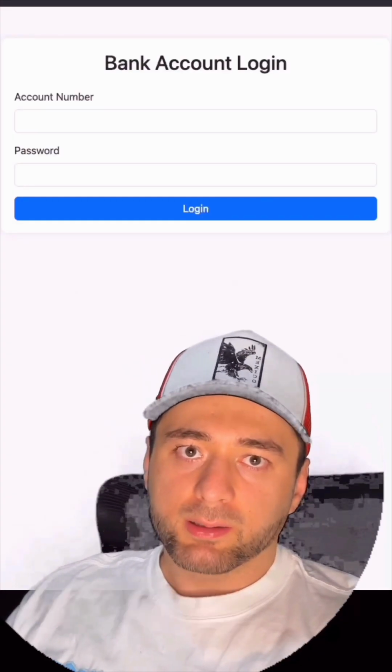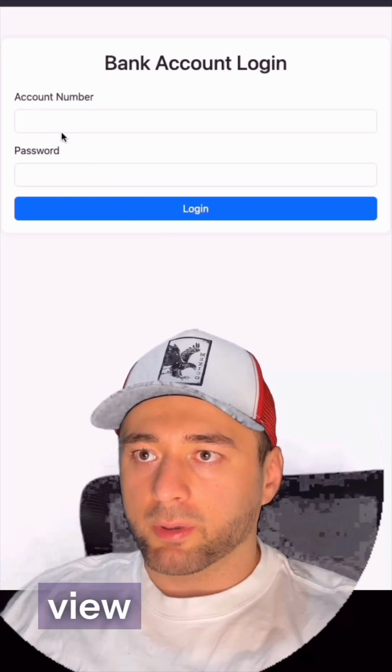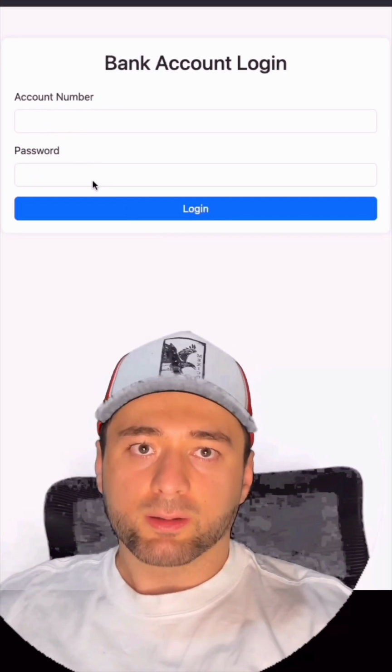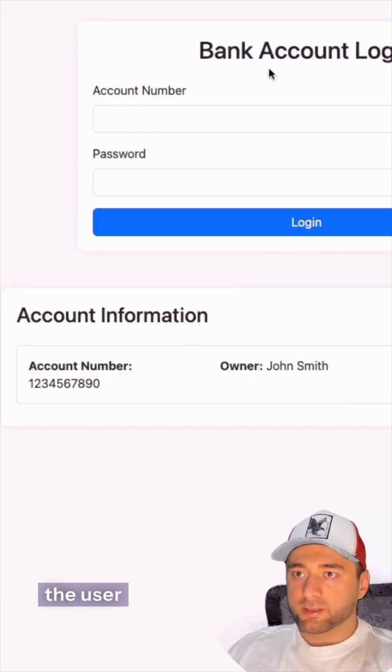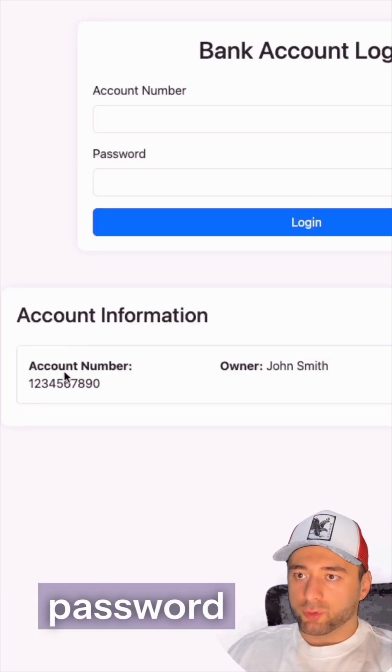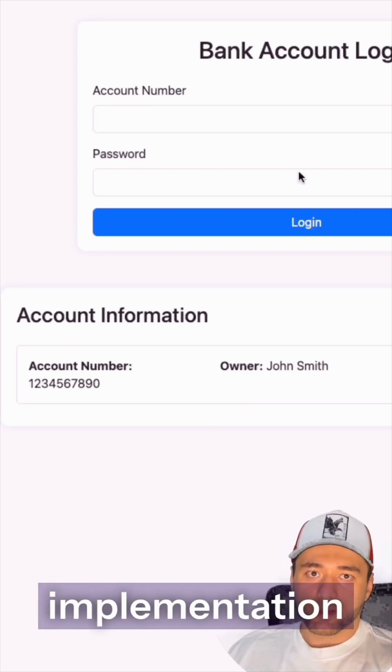Let's go. I've created a bank simulation project where users input their account number and password to view their balance. Here's how it looks with normal data. The user enters their account number and password, then gets their bank account data. Now, let's examine the code implementation in detail.